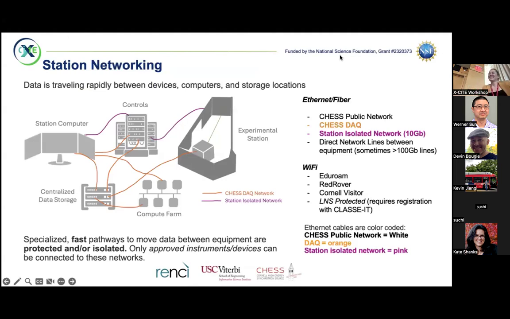Okay. So your station computer, in addition to being connected with many different types of hardware triggers, will be sending analog and digital signals. Some of those analog signals will also be converted into digital signals so that you can keep track of them. But importantly, there's also going to be a lot of networking with Ethernet cables sending data back and forth to different places. Data is traveling rapidly between devices, computers, storage locations. There are all different natures to how these different connections are happening.